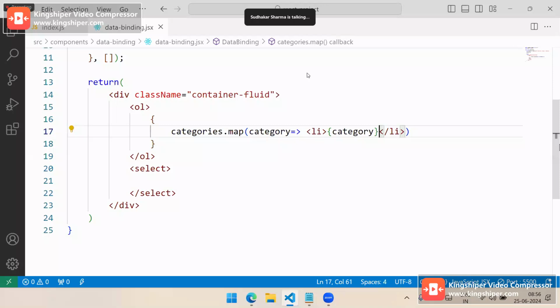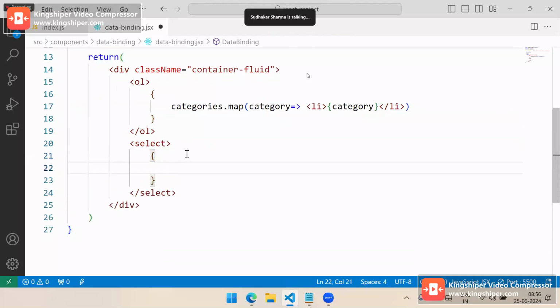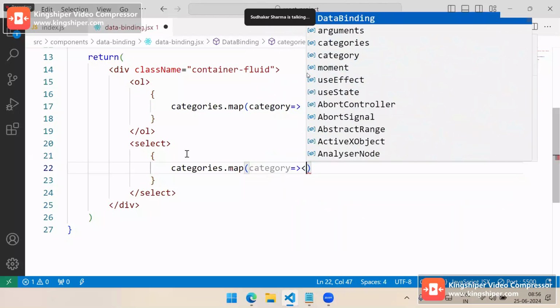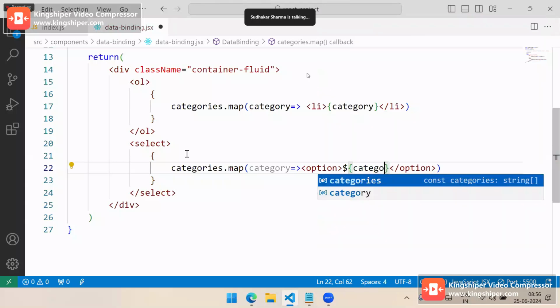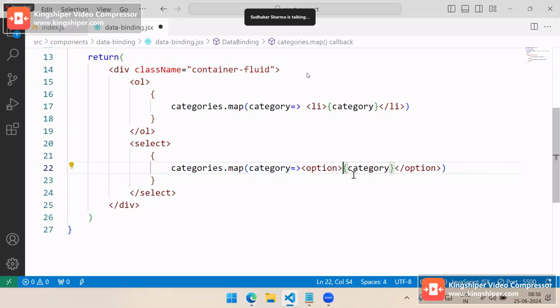Suppose I want to generate an option for every item here. Then put a binding expression. What do you have to do? categories.map, read every category, and what we need to create? An option. And what should be the option text? Option text must be the category. That's it. Now you can see that all the categories are added here into this. I don't need this, right? And it is going to add all of them here.